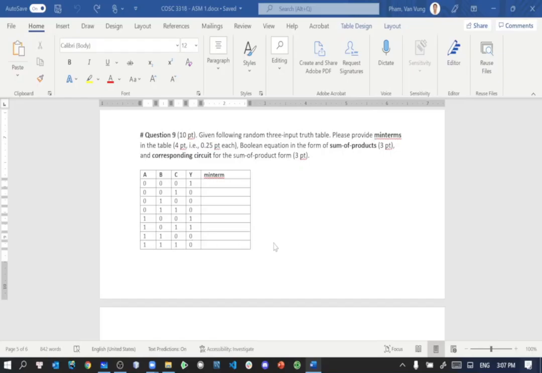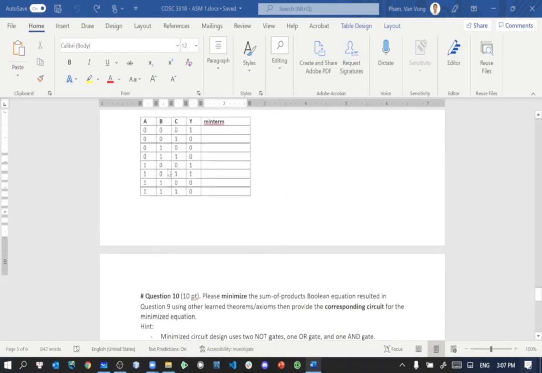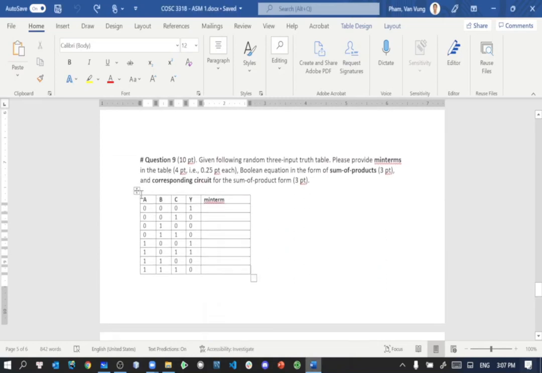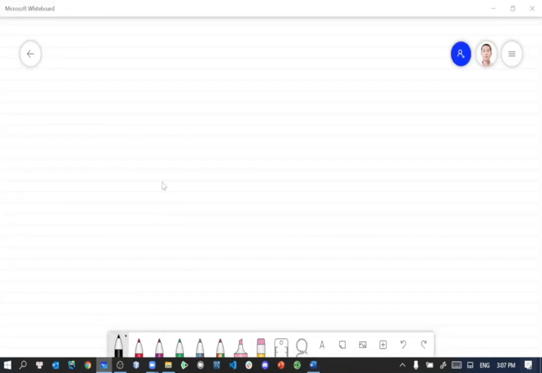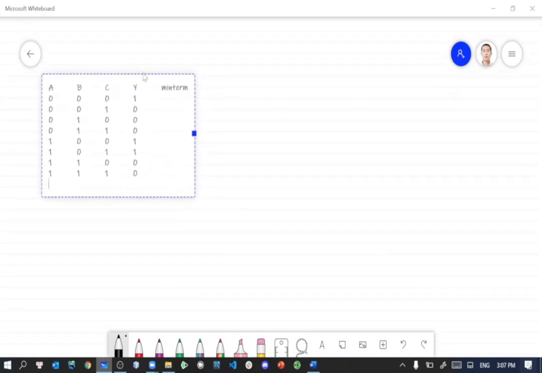Hello. So some said that they had some confusion between question 9 and question 10. What's the difference between them? So I will do a similar example here to clear the confusion for you. Also, it will serve the purpose of quickly guiding you on how to use Logisim as well. So I'll use this exercise, but change it a bit. It's not going to be exactly the same as your exercise, but it should be similar.